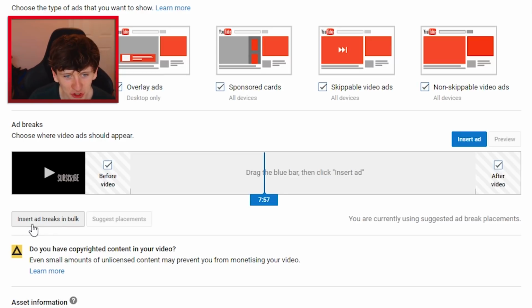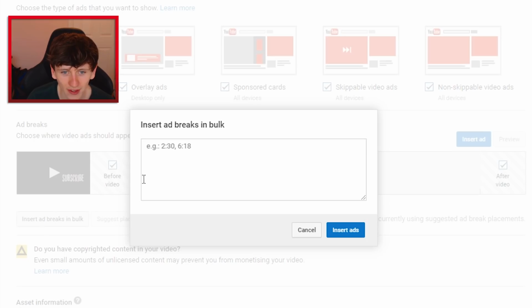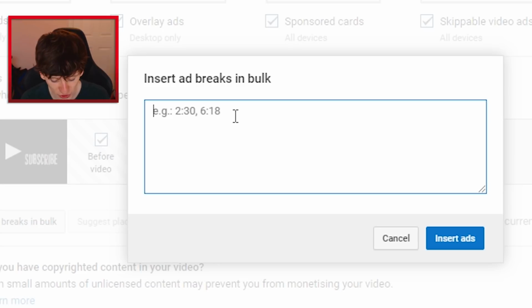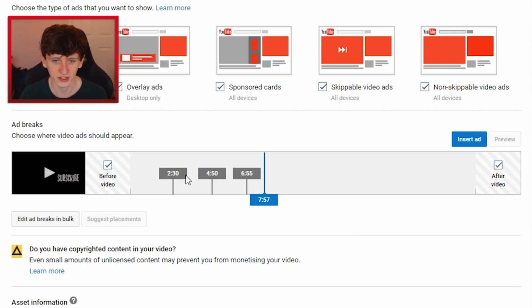So if we click insert ad breaks in bulk, what happens? Let me try that. So that's basically just a way for you to pick specific time points. So I would just kind of do it like that, and then if I click insert ads, yeah, it shoves them all there. Okay, interesting. I've never tried that feature before.